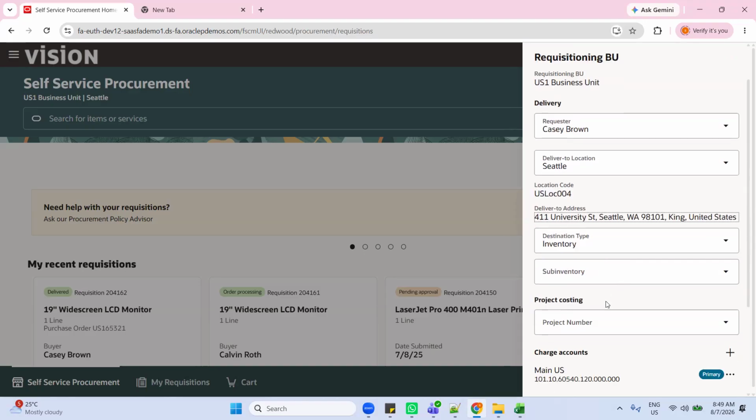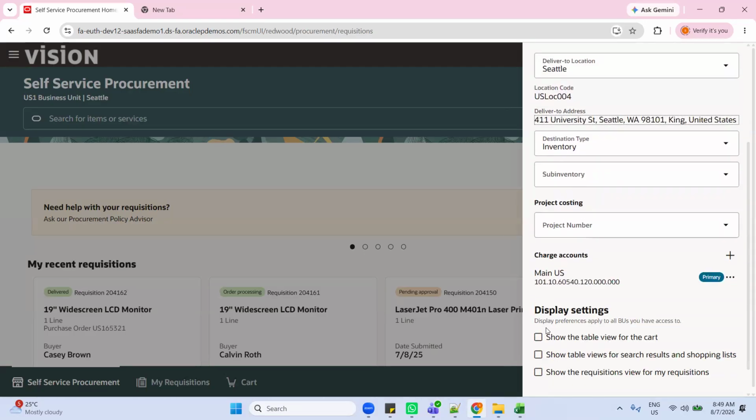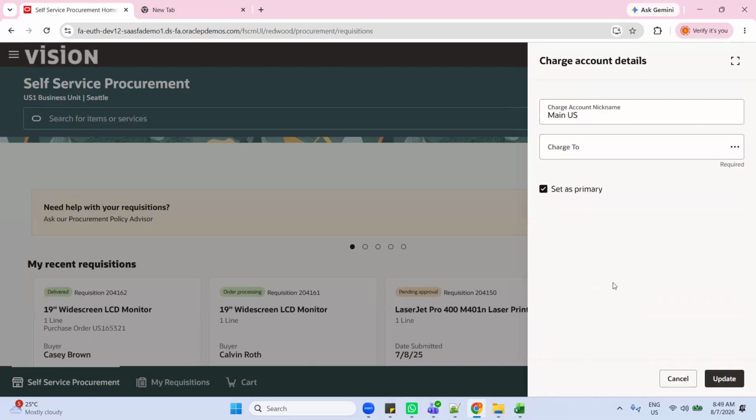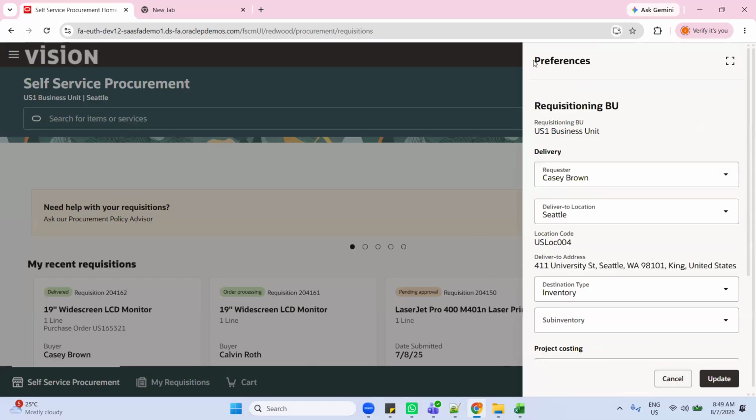These two are optional. If you want to provide them, you can. This charge account is also optional. We will see later what this charge account is and how to derive it. So these are the preferences. Whenever I create a requisition, the deliver-to location Seattle will automatically get populated in my requisition. If you want to override it at requisition creation level, you can. This is only for defaulting purposes.